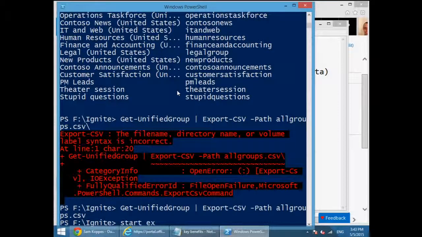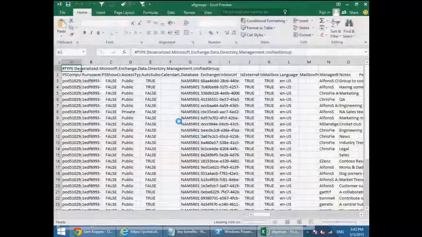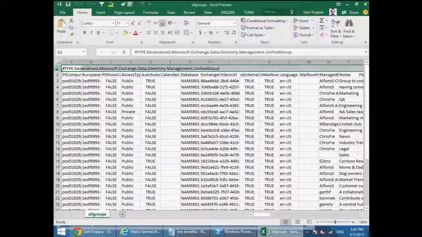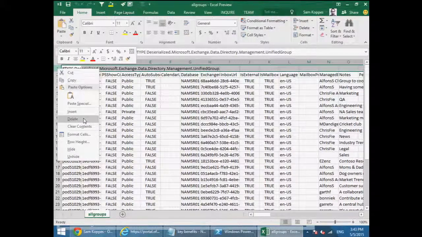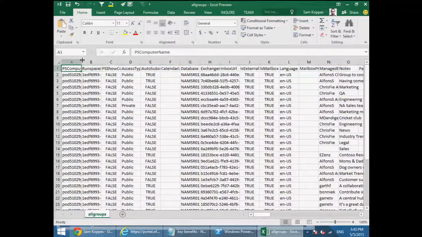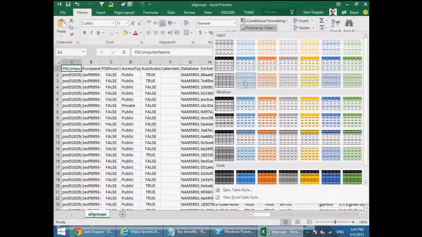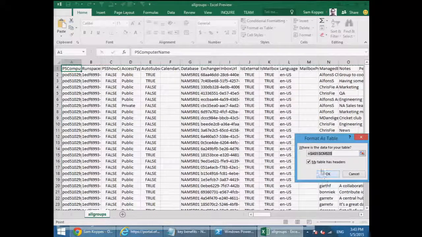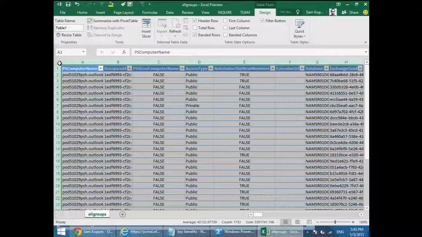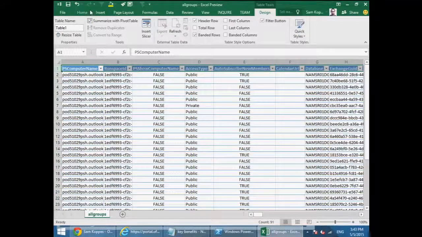Once we do that, I'm going to start Excel. And you can see that there's quite a number of properties here. Let's format this as a table, just to make it easier to read. Increase the font size for you.